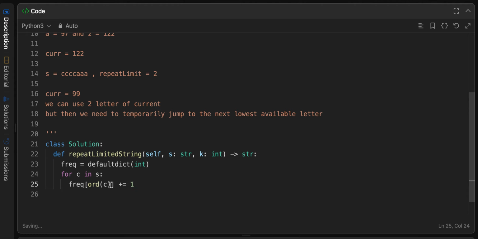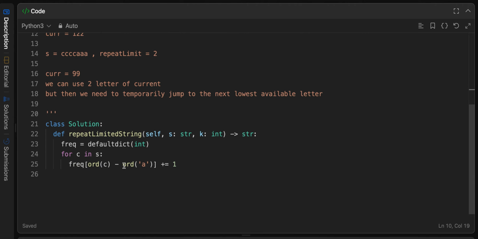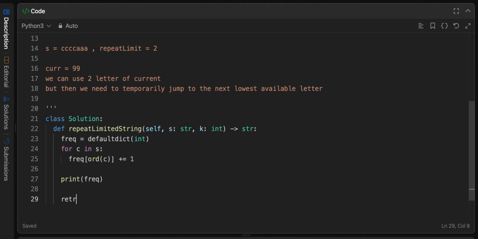Now some people subtract the ordinal of a here, something like ord('a'). You don't need to. You could, but we're going to be smart and remember this. So for every character in s, we store the ordinal of that and just keep adding to the frequency count. And what I'm going to do now is print frequency just so we get a look at it. And in order for us not to get an error, I'm just going to return s.